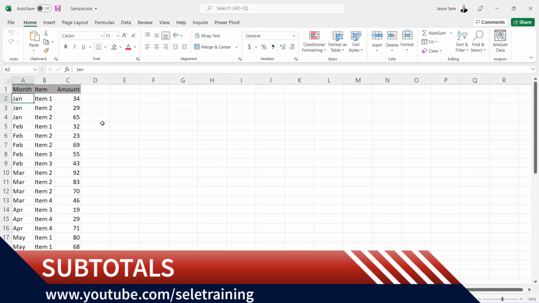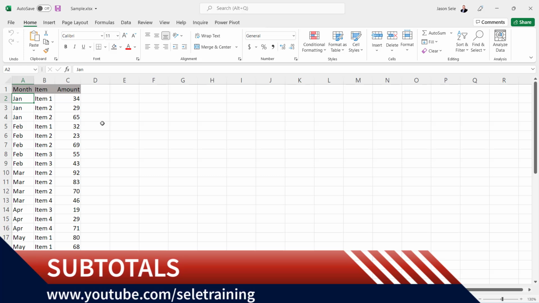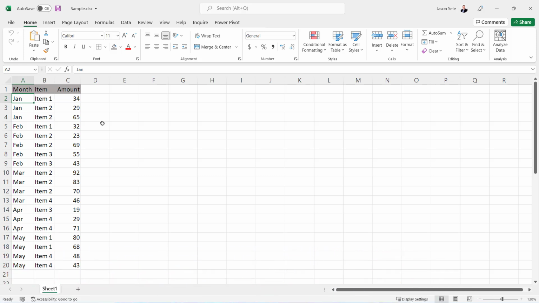Subtotals. Excel has a quick method to create a subtotal report of data that you have in a table in your spreadsheet. The only criteria is that you make sure you put the groups together that you plan to break down into the subtotal report.